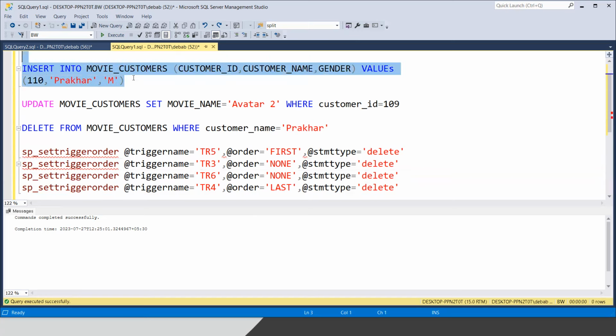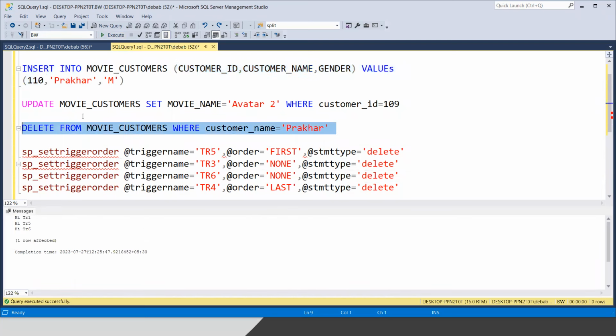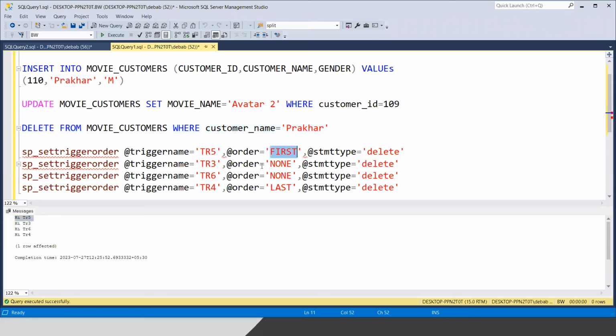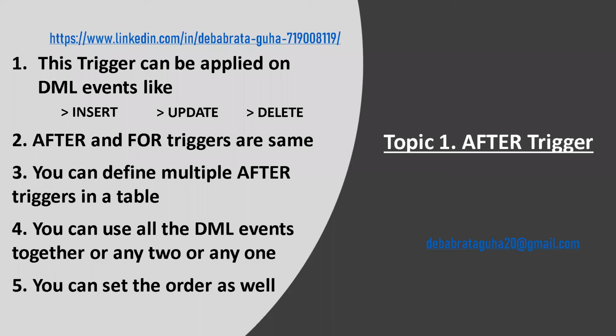Let me insert a record once again and let me delete, because I want to see how it is happening for delete. You can see definitely TR5 is working first, as it is mentioned at first. TR4 is working at last. We have mentioned it at last. And TR3 and TR6 are working in the middle. As per the creation time, TR3 is working first, then TR6. So you can order them as well, and that is also important. I have done it for delete. You can try to do the same for insert and update as well.